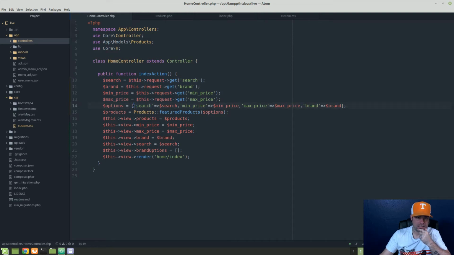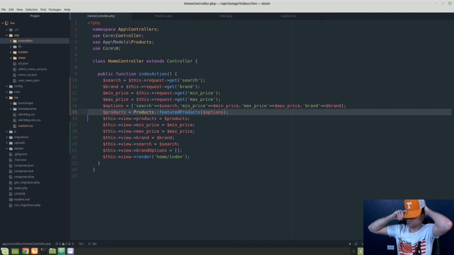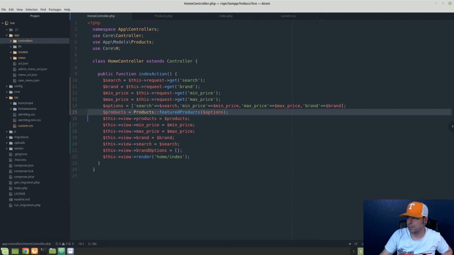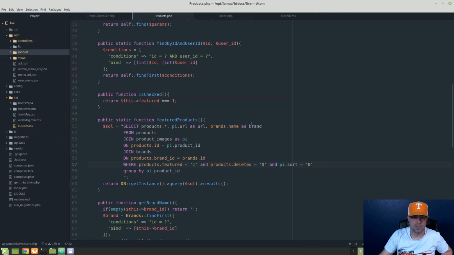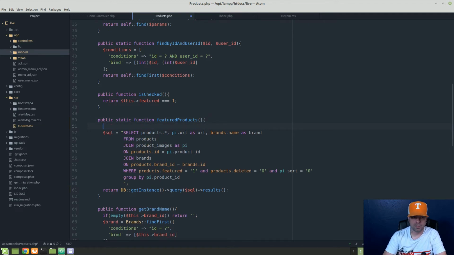We're passing that into these options, and then we are passing it down to this featured products method. Now for right now, this featured products method, it doesn't know what to do with any of this yet. So we need to go ahead and start building that out so it knows how to handle that information. So let's jump back to products here. And what we're going to have to do is at the top here, we're going to have to do some logic. And the logic is going to look like this.